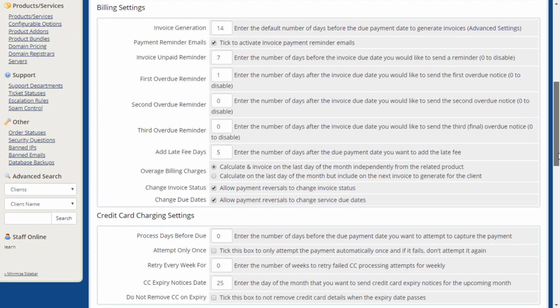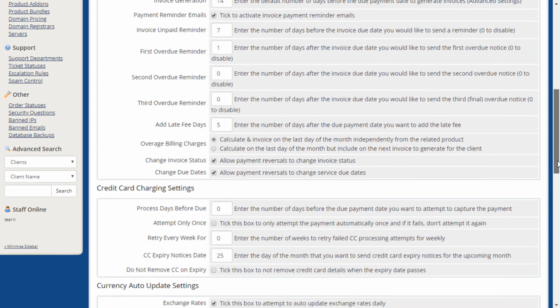The billing settings area lets you choose when invoices, reminders, and overdue notices are sent. You can also adjust when late fees are generated, adjust overage billing calculation, and enable or disable automatic invoice status and due date adjustments if chargebacks occur.